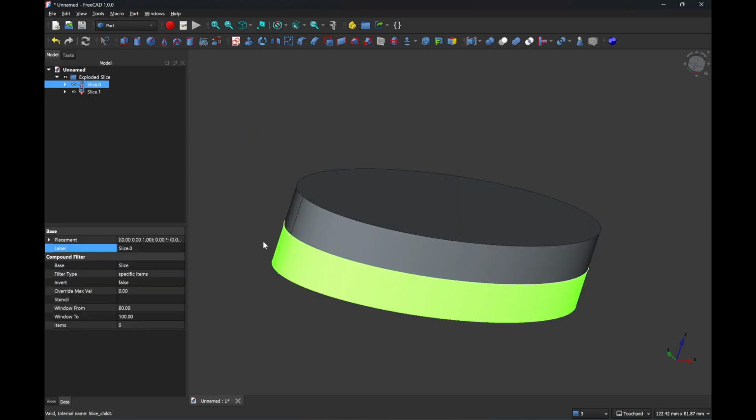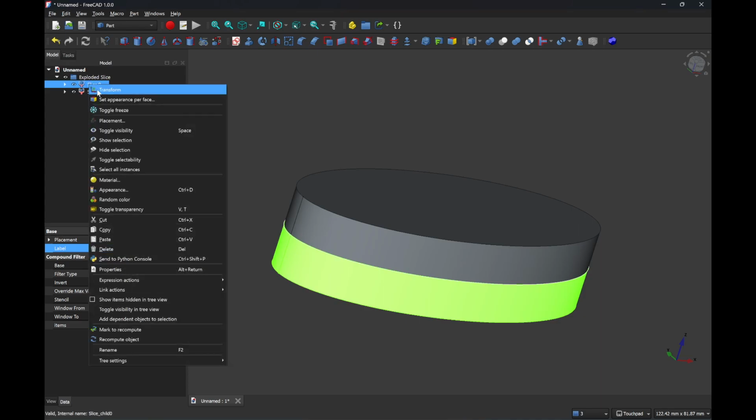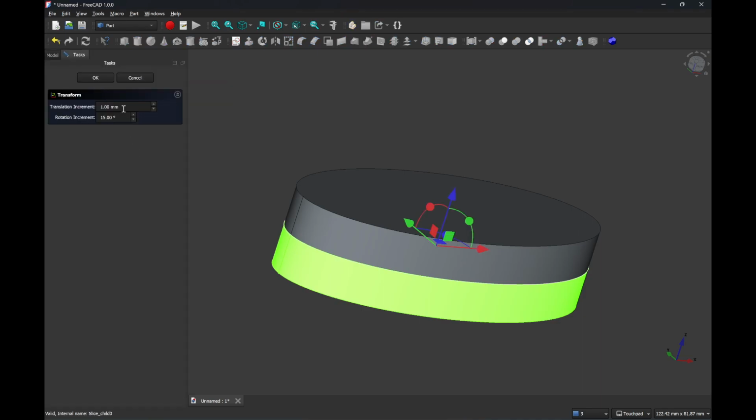We'll select the bottom one. You can select the top one if you want, but the bottom one is fine. Right click on it over here and you'll see Transform. So select Transform. We'll leave it as translation increment of 1 millimeter. If you want to do it in different quantities, that's okay. If the button is only 0.5 mil thick, you might want to make this 0.5 mil. But let's assume the button is 2 millimeters thick at the edge.